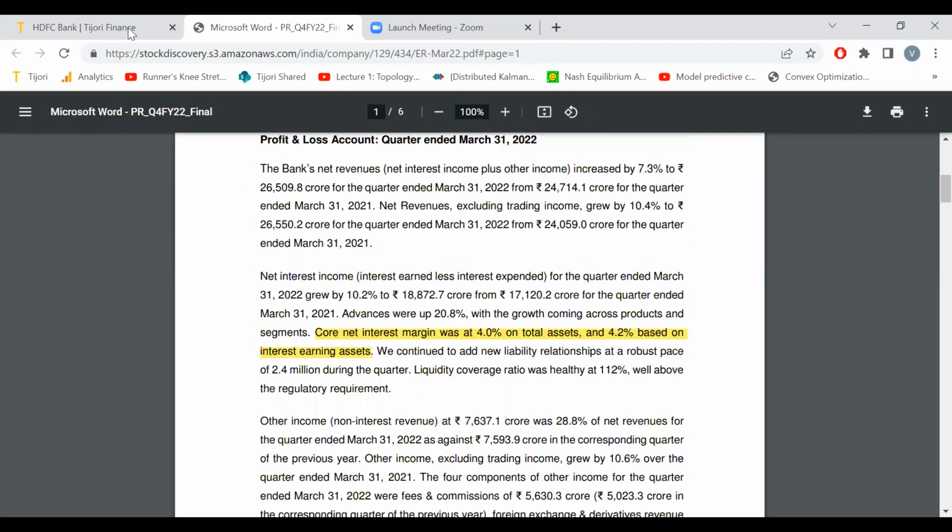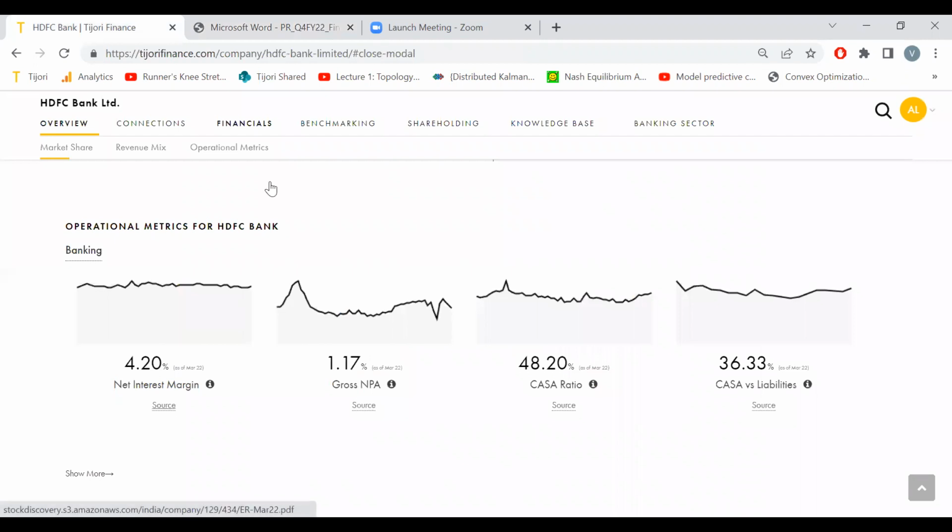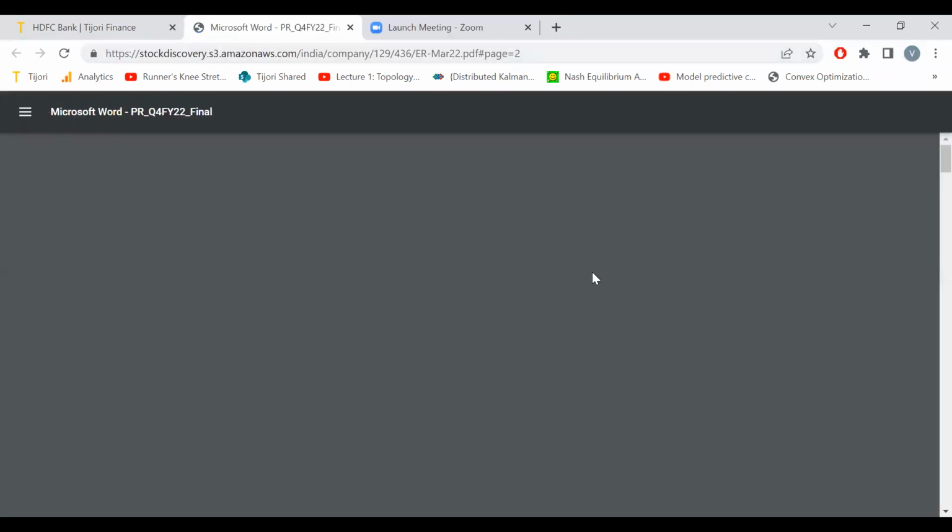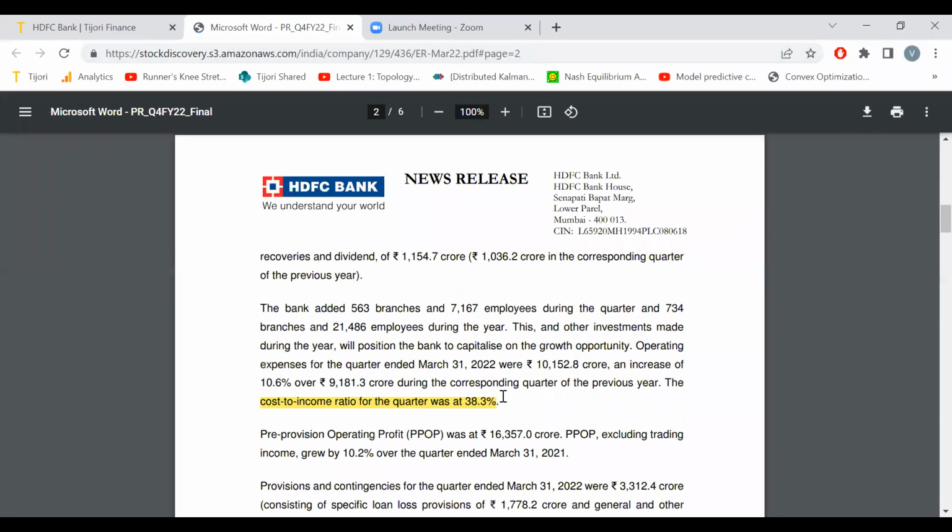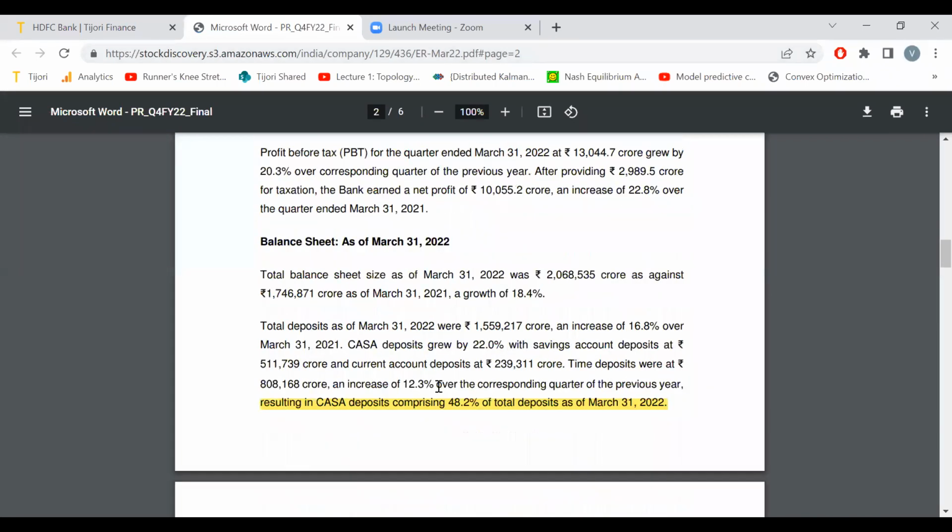So basically, I'm trying to say that if you click on something, it takes you to the exact place where we got the data point from. Okay. So again, if I click on, say, CASA ratio for March 22, if I click on the source, it will take you to the exact place in whatever exchange filing or whatever source we had. This is cost to income and CASA will be here.